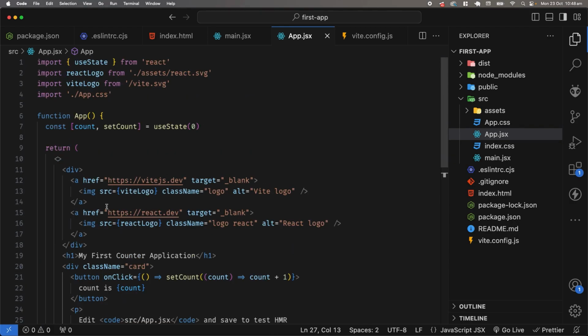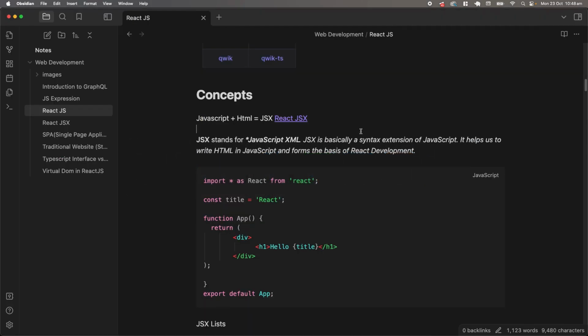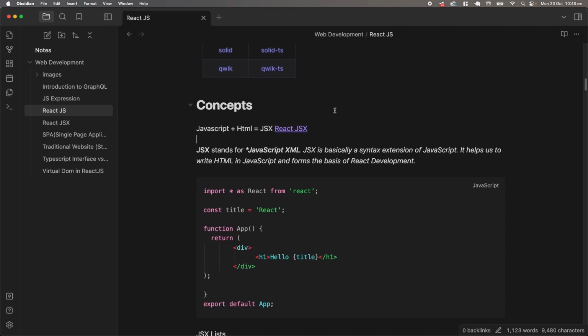Okay, so that's the overall concept. Now here comes the new concept, the very first concept in React, which is this .jsx file. Now what .jsx means is, let me come to my markdowns because I have created some notes regarding JSX. JSX means that we want JavaScript plus HTML is equal to JSX.